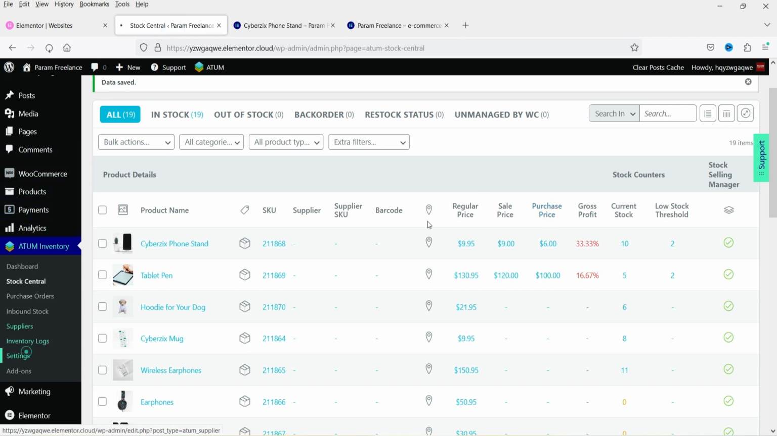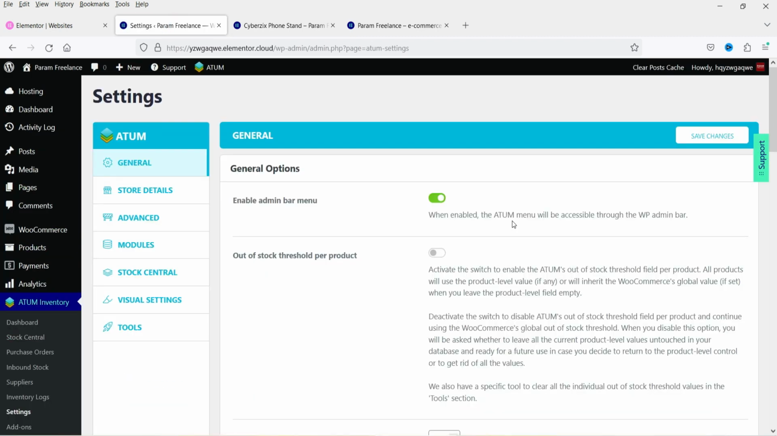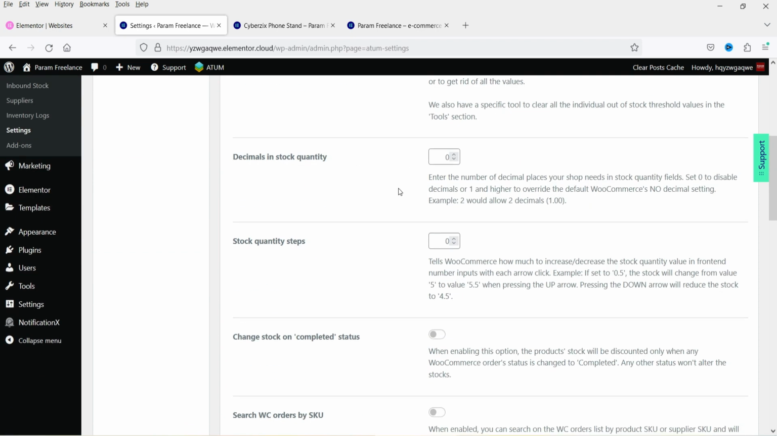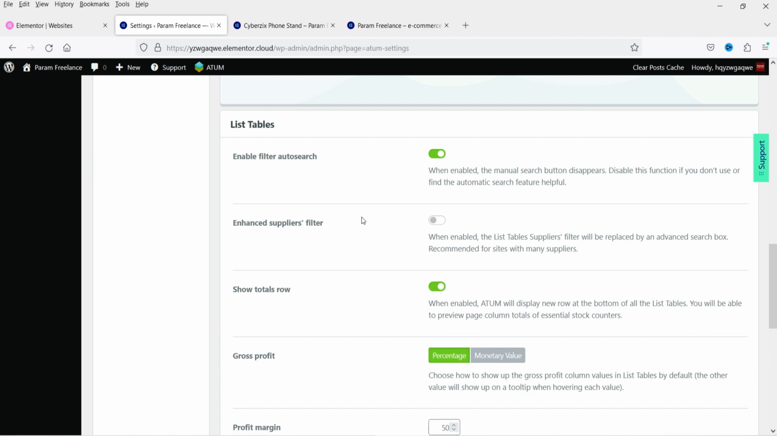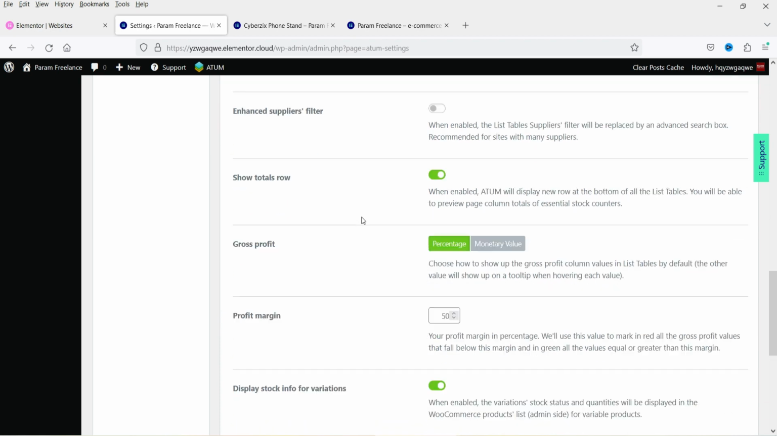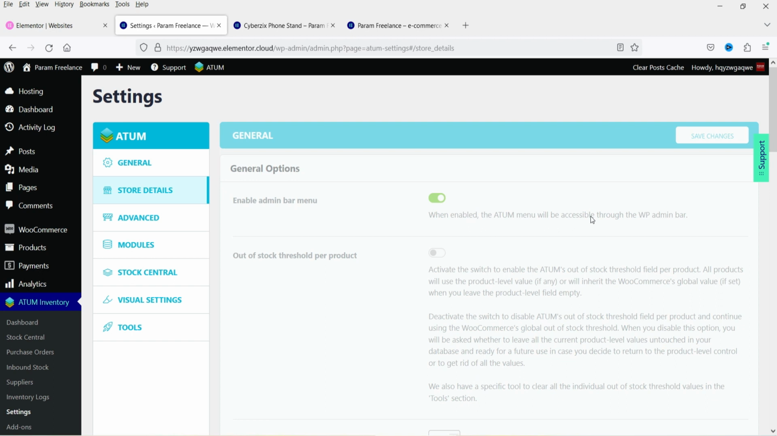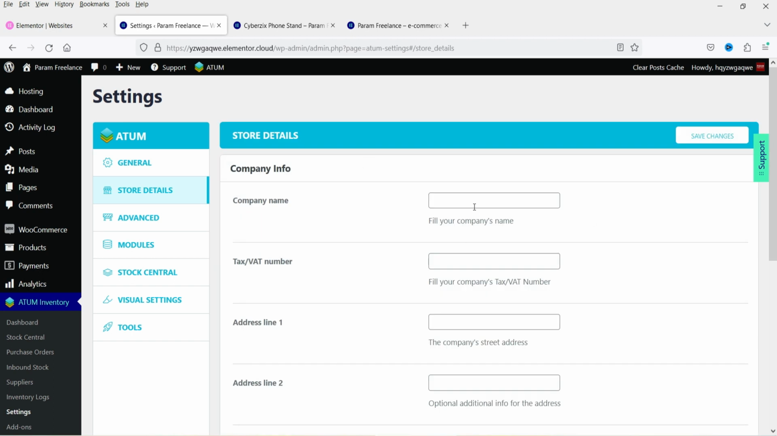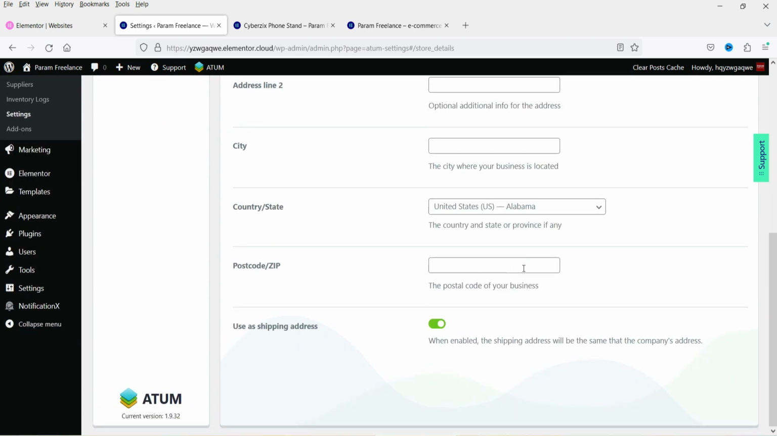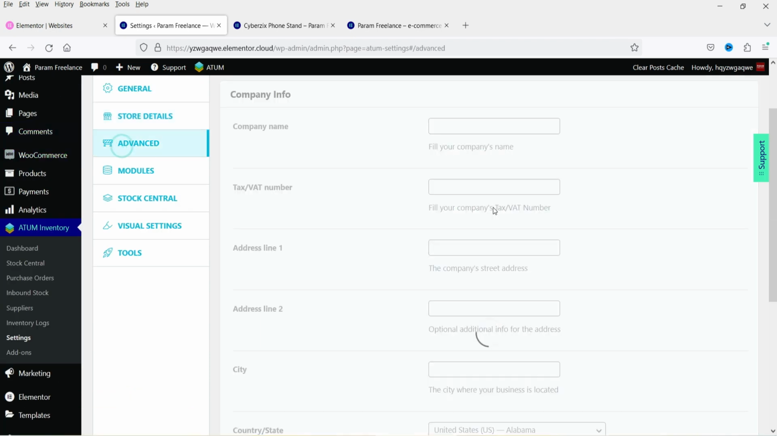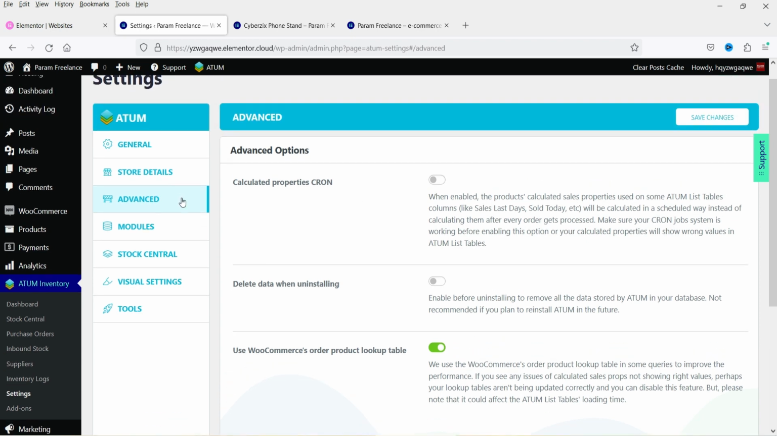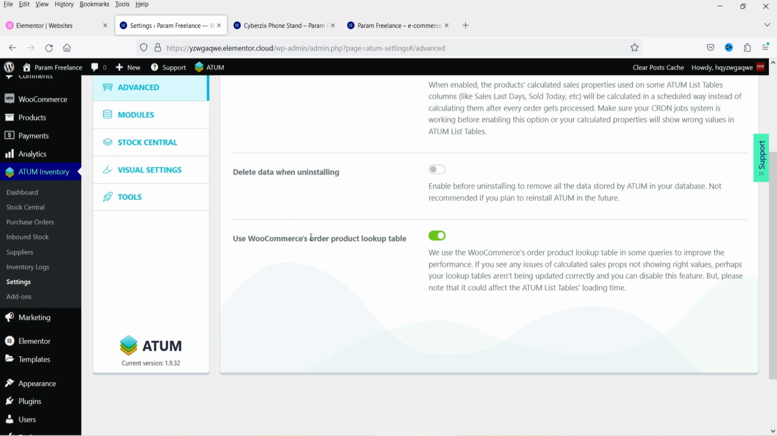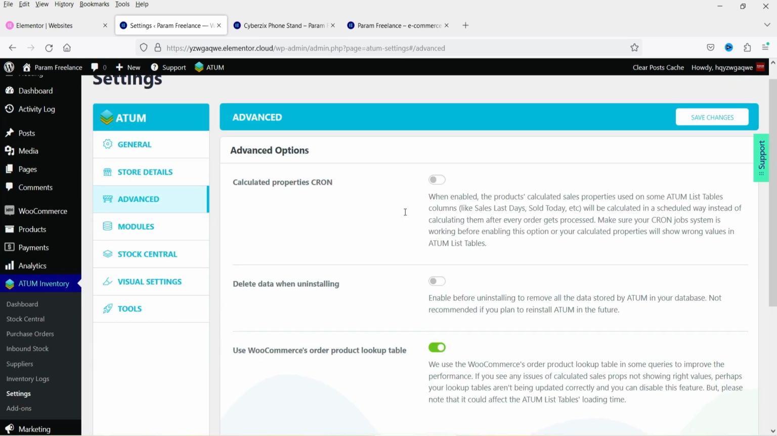Right now, let's go to settings, and under settings you will see the general settings of this plugin, stock quantity, decimals, and these are the basic settings. You can simply go through these settings and you will see the options to change. Let's go to store details. Here you can enter the store details such as your company name, your tax number, address line, city, zip code. Let's go to advanced. Under advanced, you will see the calculated properties, cron, delete data when uninstalling. So I don't think you need to make any changes here.